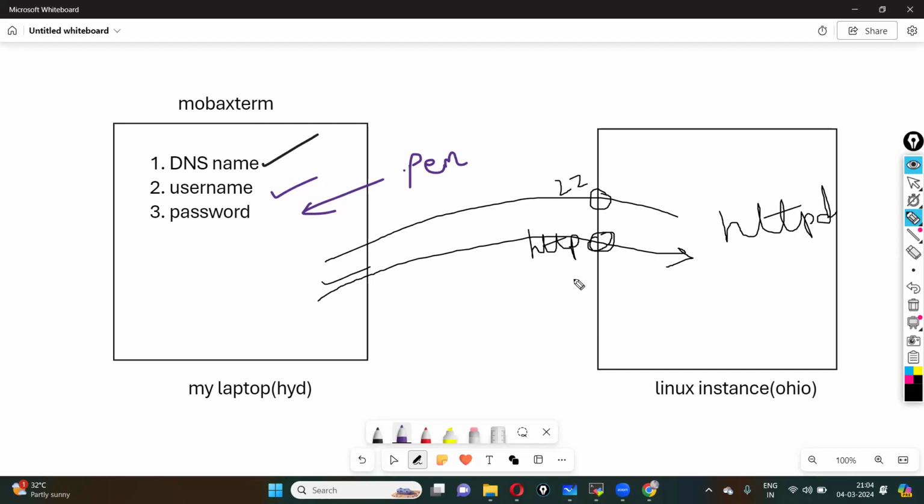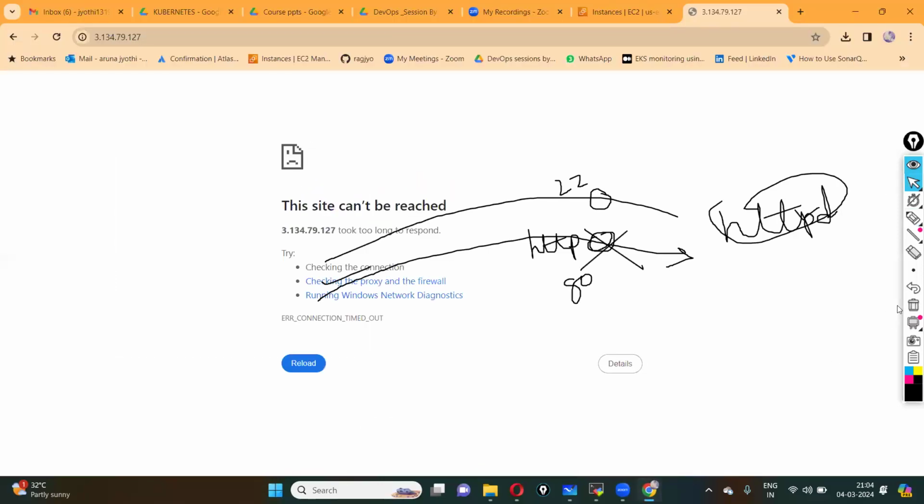That is the HTTP port you have to enable. The port number is 80. We didn't enable this one. That's why you could not connect to this web server. You could connect to this instance, but you could not connect to the web server. Why? Because we didn't open this port number, that is 80. Okay, fine. So let me open this port number now.